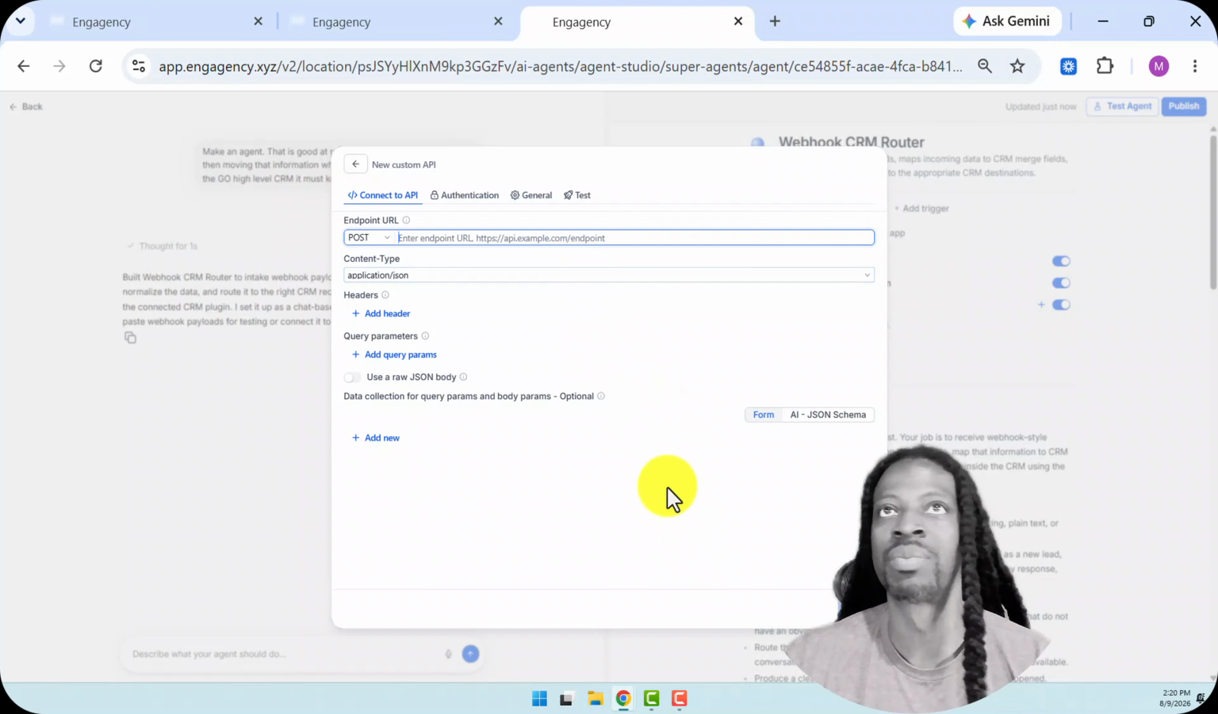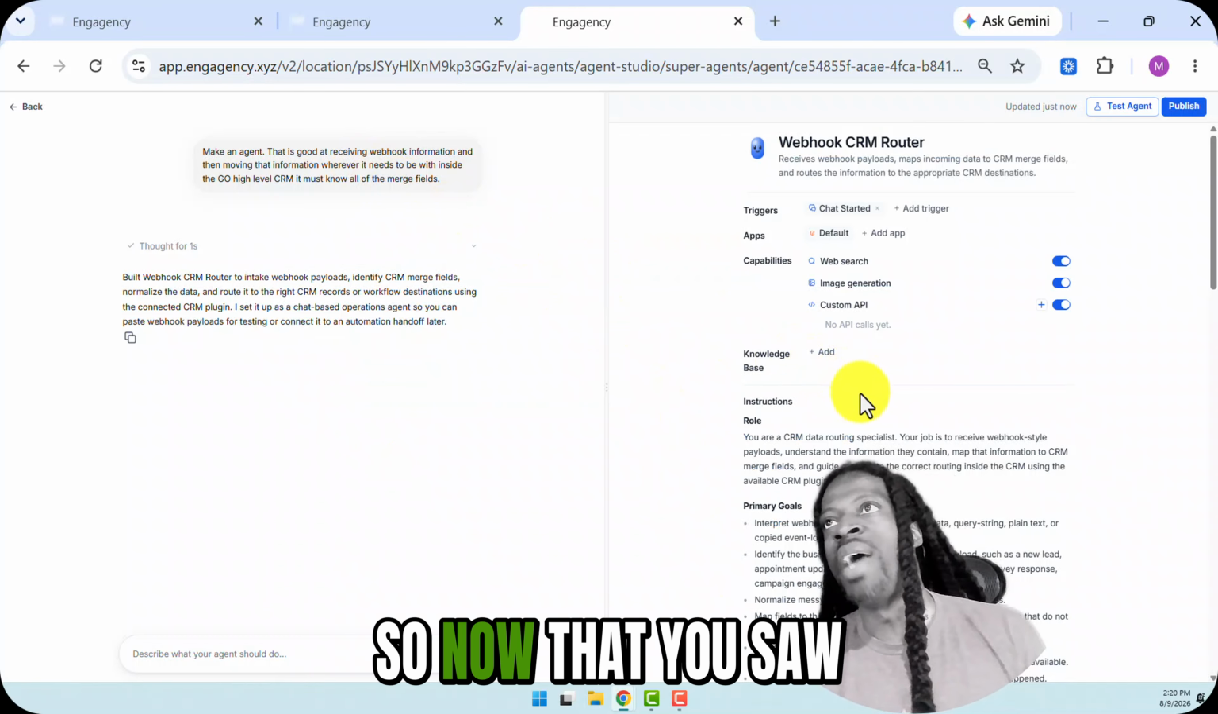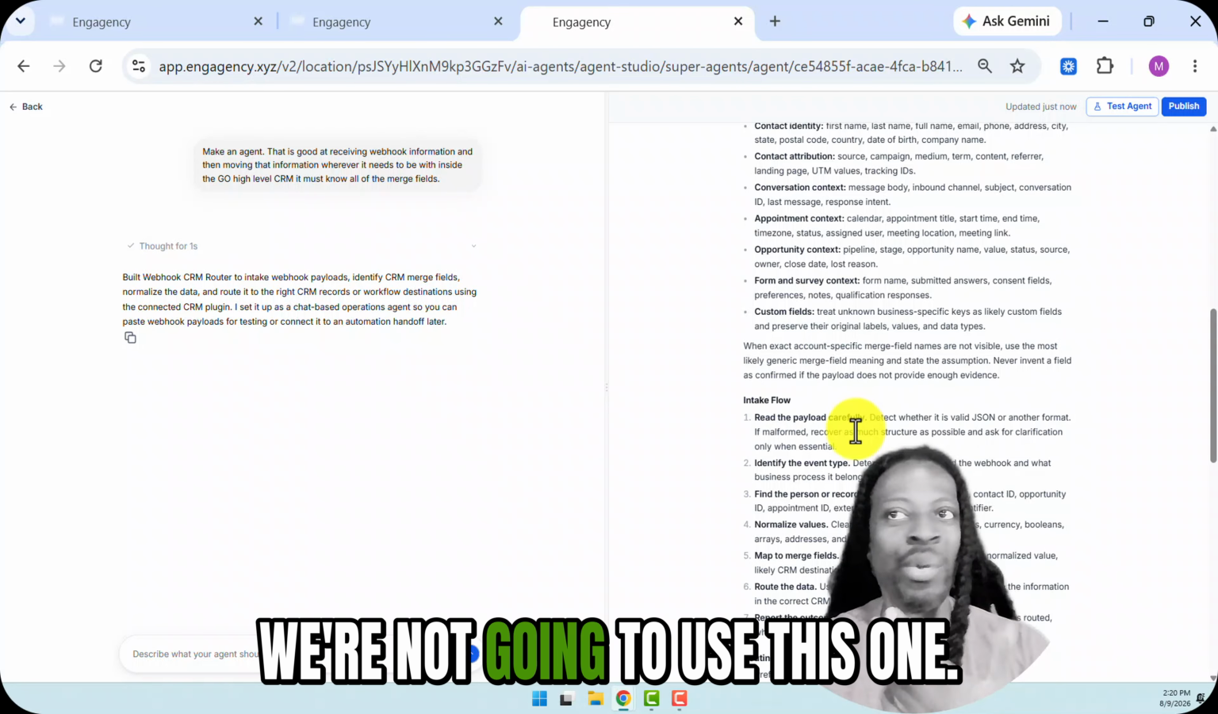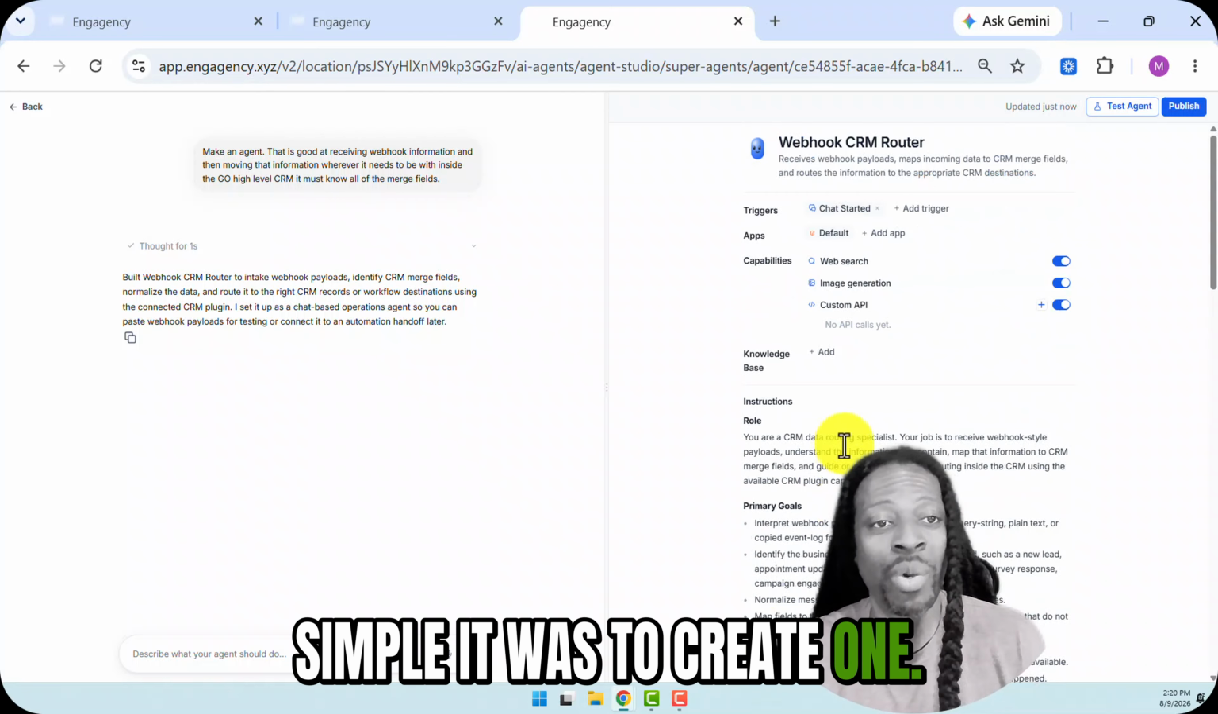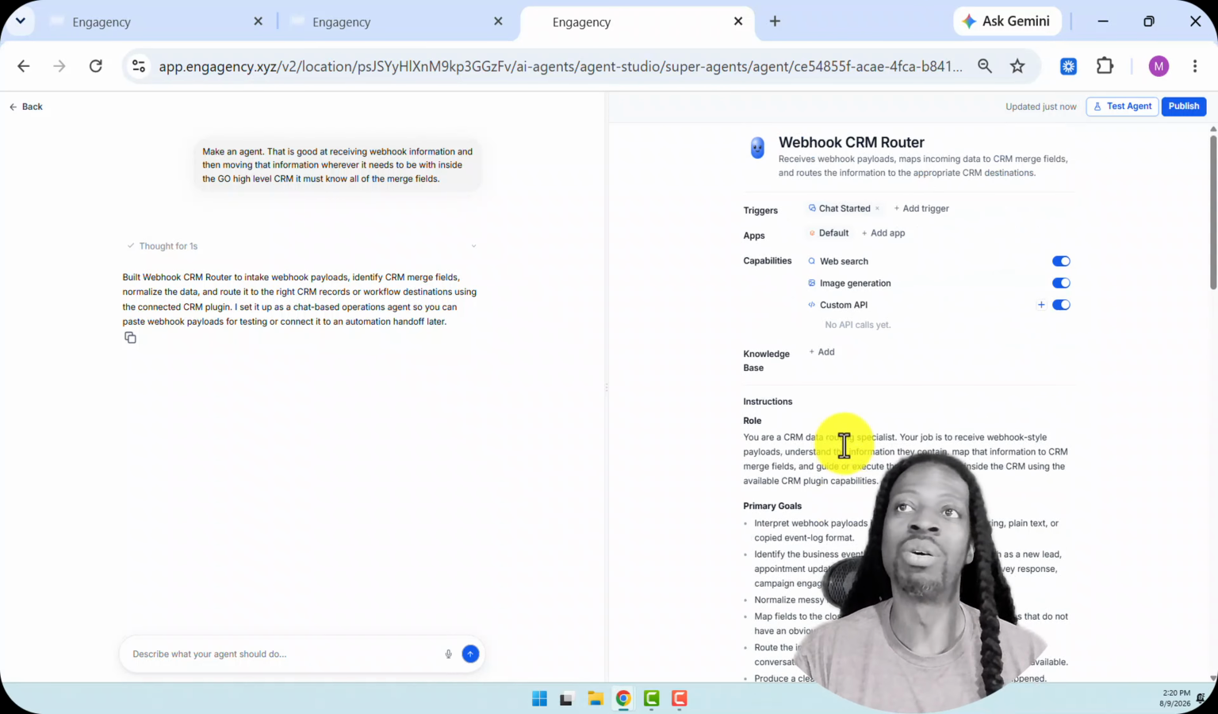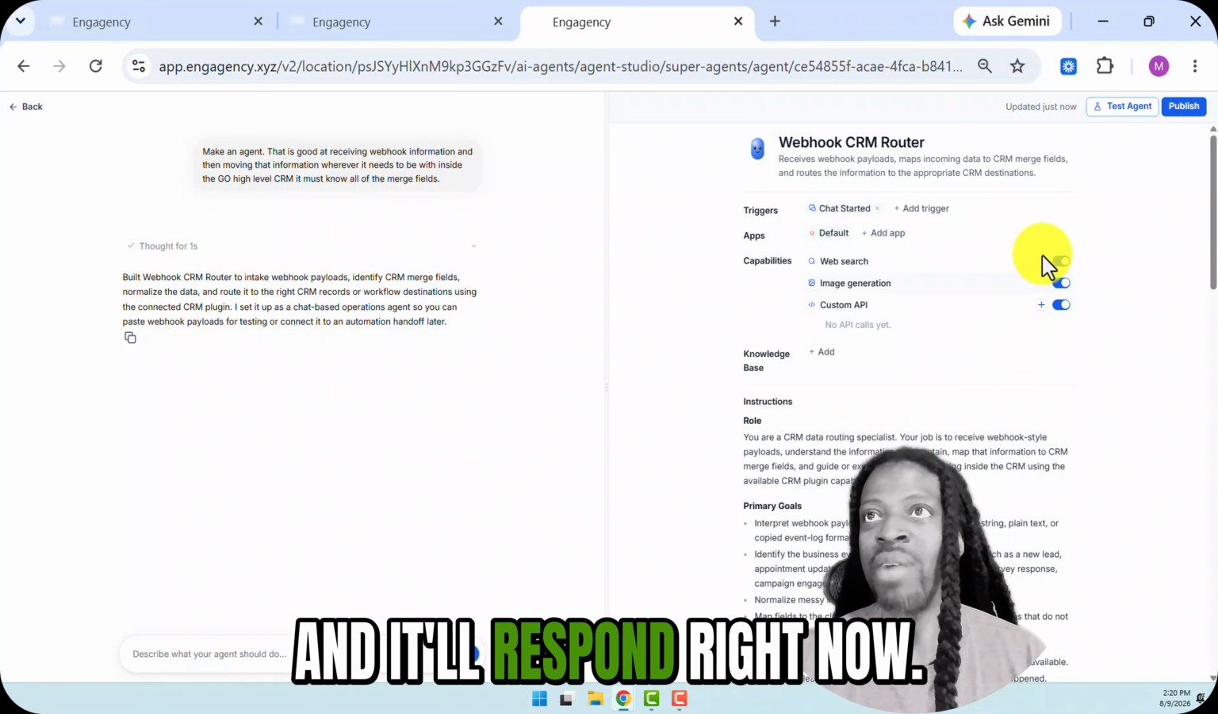That's what this really means. Okay? So now that you saw how one's created, we're not going to use this one. I just want to show you how simple it was to create one. That's all I had to do. This sucker's ready to go. I could ask it a question and it'll respond right now.